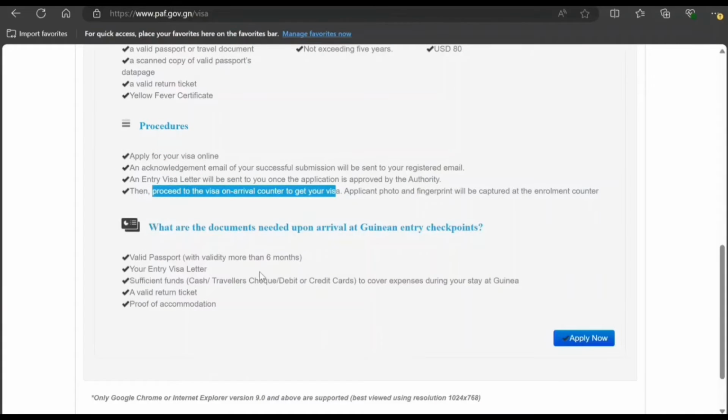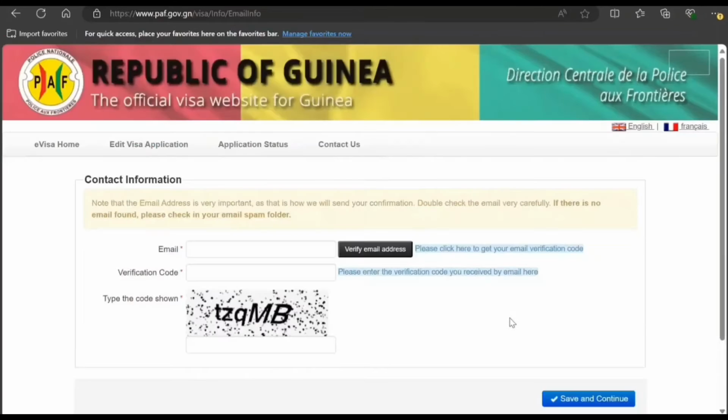Okay. Now let's say you want to apply for a tourist visa. You click on apply now. You put your email here and click on verify email address. It will send a verification code. You enter that code here, and then you enter this captcha and continue. So I'm going to do that and we'll see.